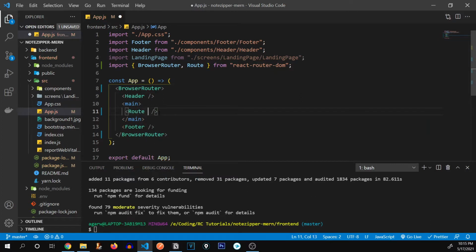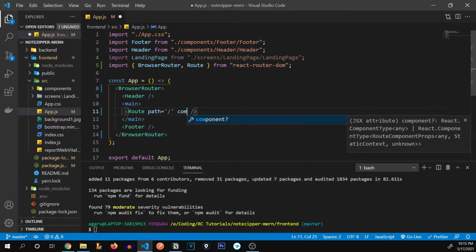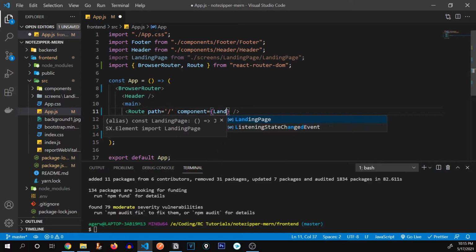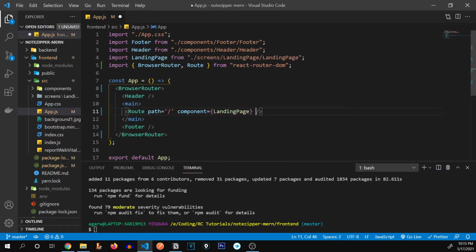So first of all, the first prop that this tag takes is path. So what is the path of this component? I'm gonna say slash, since it's the landing page, so it's going to be our home page. So I'm gonna keep it slash, and let's give it some component over here. So what will be the component? Yes, our landing page. Great.